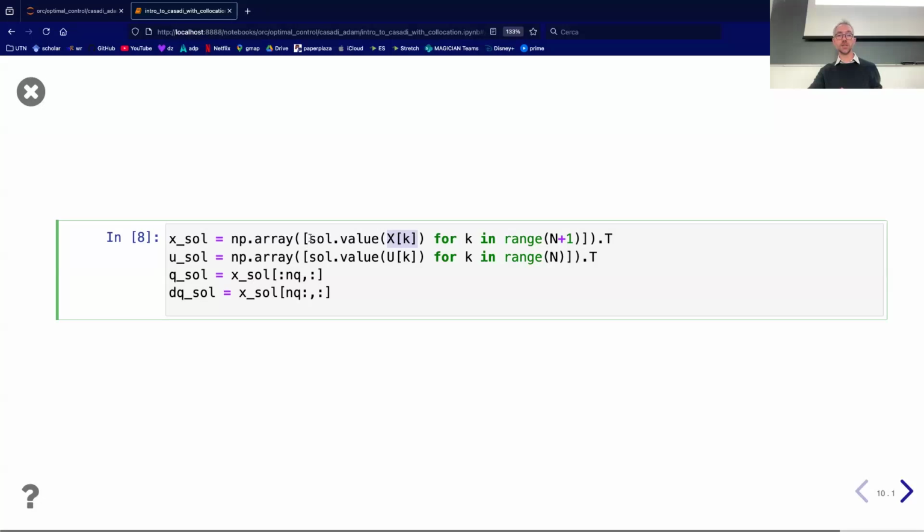So here is how we recover the whole state trajectory. We just do a for loop. This is called a list comprehension. It's just a way to do a for loop in one line in Python. So I'm using k going from 0 to n. And for every value of k, I'm recovering the value of the corresponding state variable, xk, using this sol.value method.